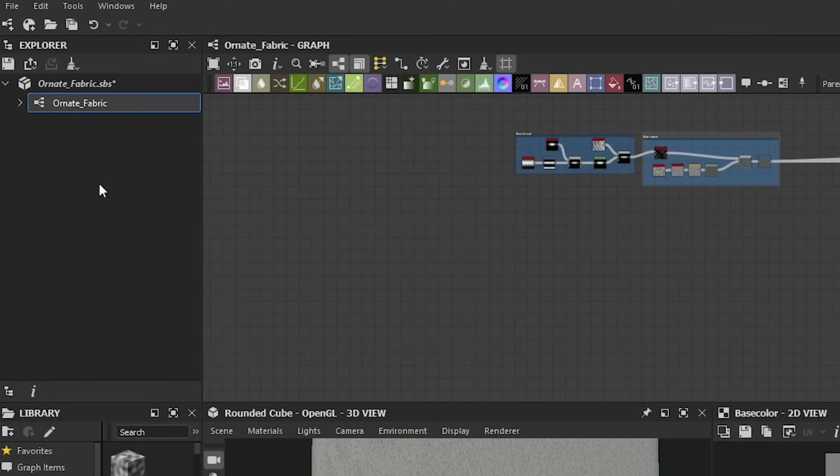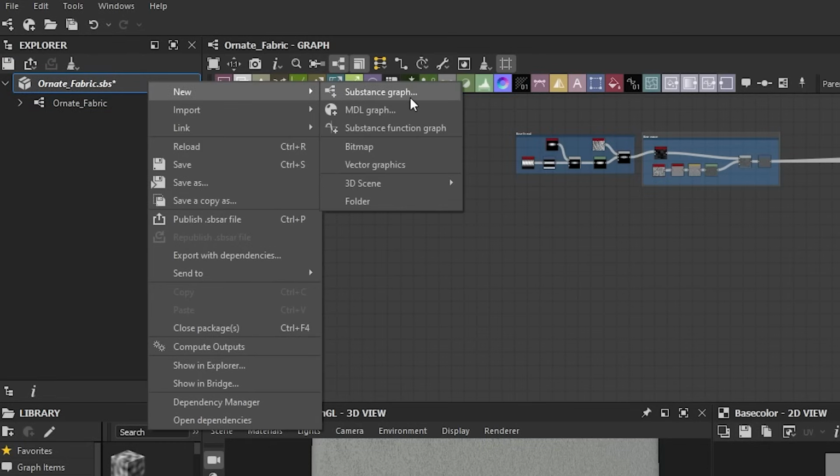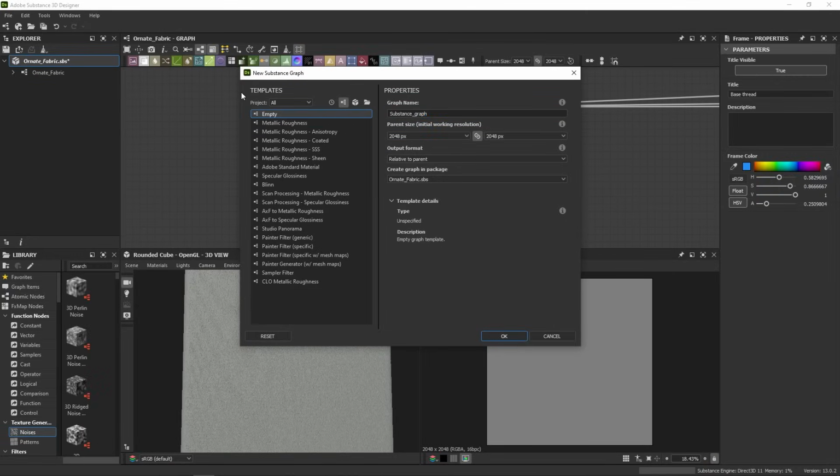Now, in order to add a new graph to our project, we need to come over to the package here where it says .sbs. Make sure you are clicking the package and not the graph. People often get confused by that. So on the package, right-click, go to New, Substance Graph. It's going to ask you the same thing as when we first started our project. So which template you want to use, what resolution you want to work on, and so on. We're going to keep everything at default and just rename the graph Ornaments.